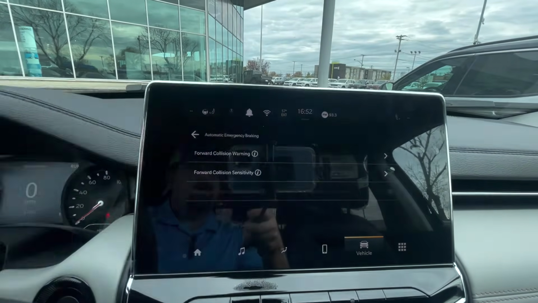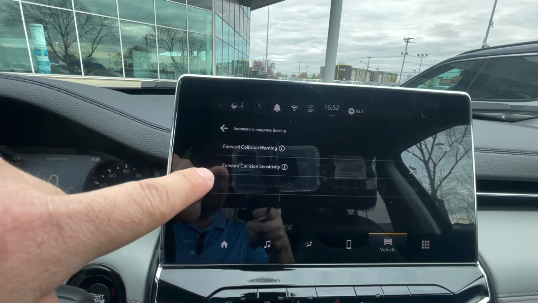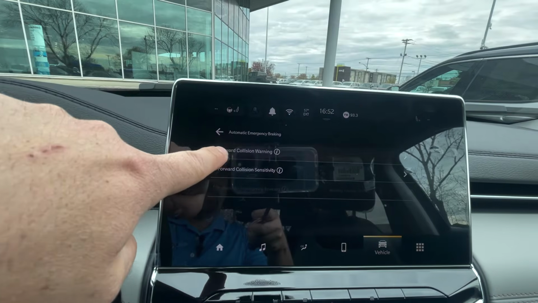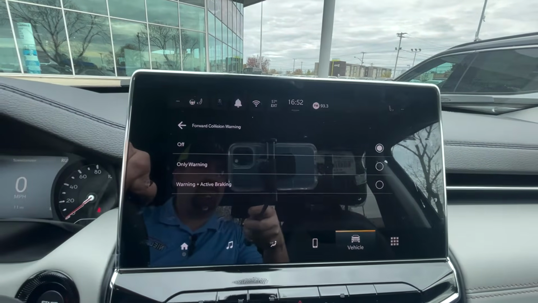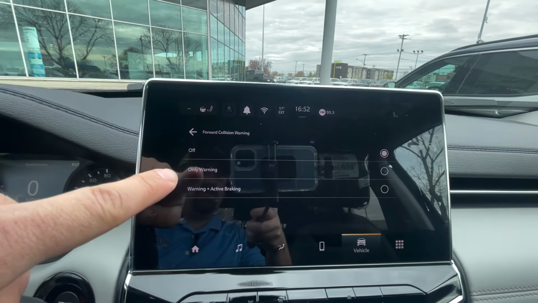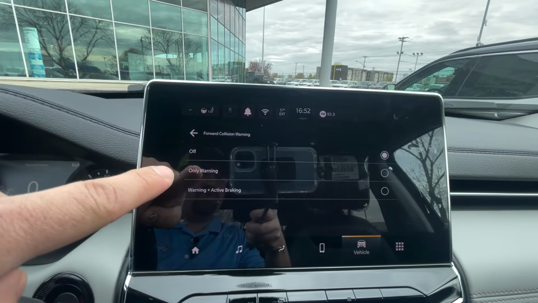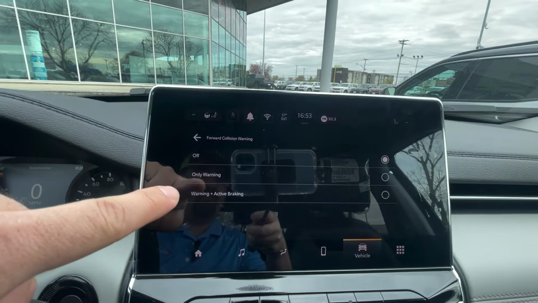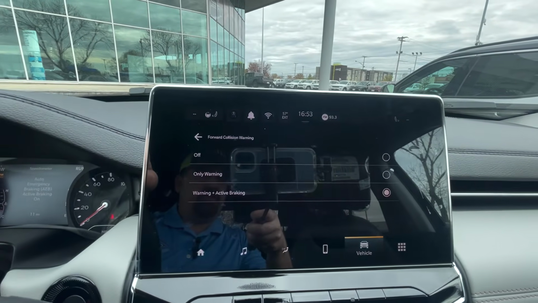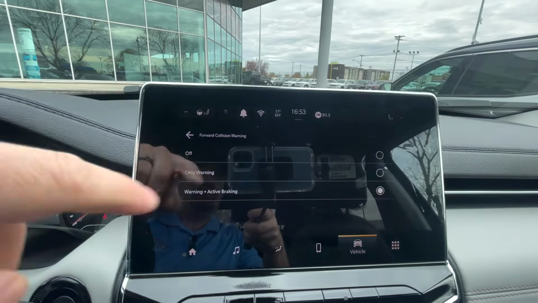All right, so now you're going to see you have forward collision warning and forward collision sensitivity. Right now we want the first one because we want the actual warning system in itself, and you're going to see right now it was pre-selected to off. So you can click on either one of these depending on your preference, if you just want the warning to go off or if you want the active braking as well. I'm going to go ahead and click active braking. That's the way we like to have these set for all of our customers when they purchase. So we're going to go ahead and do that.